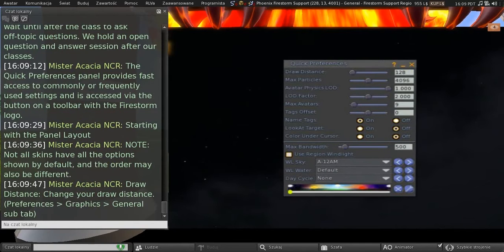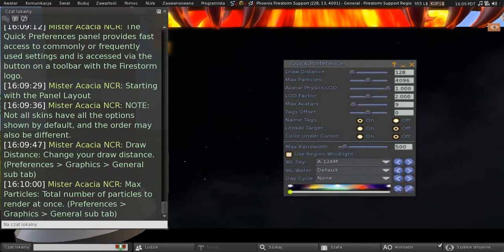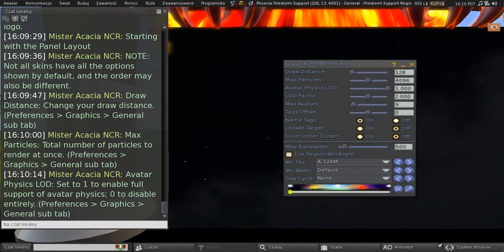There's draw distance. You can use this to change your draw distance. This is also from Preferences, Graphics, General sub-tab. Max particles. This determines the total number of particles to render at a single moment. And that's also in Preferences, Graphics, General sub-tab. Avatar Physics LOD. You want to set this to 1 to enable full support of avatar physics, or 0 to disable entirely. And that's also on Preferences, Graphics, General sub-tab.